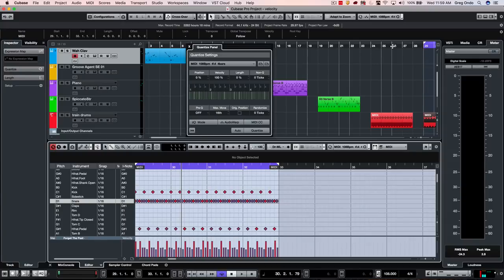So you can see that there's a number of great velocity editing tips and tricks that could really make your parts more musical.